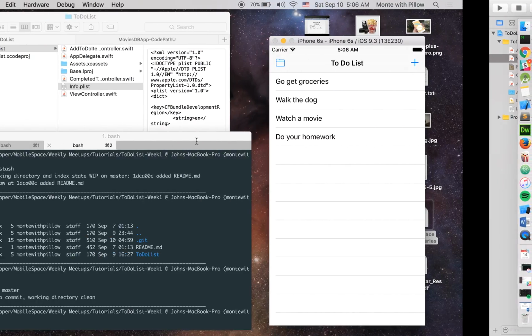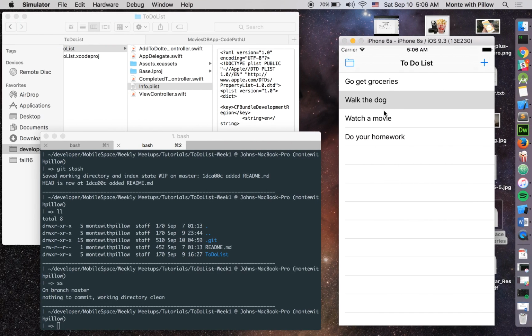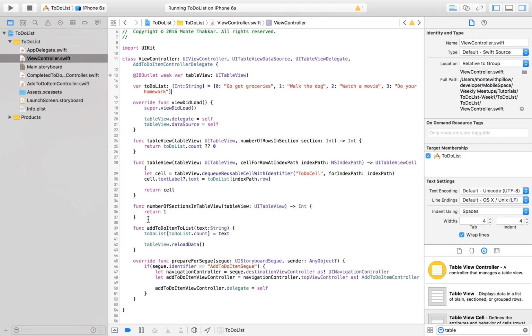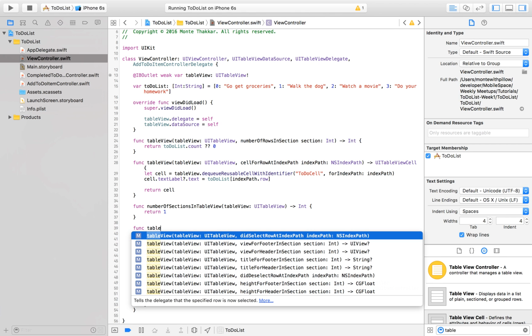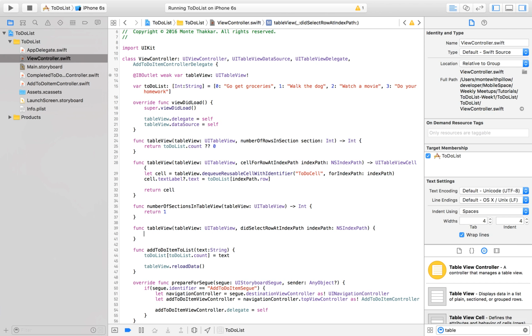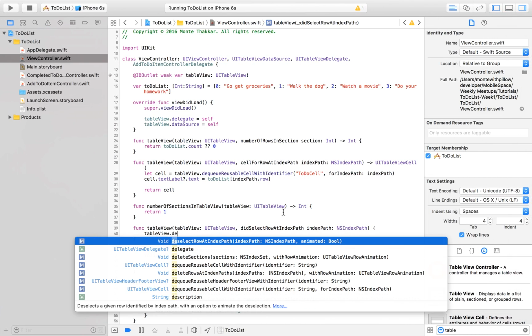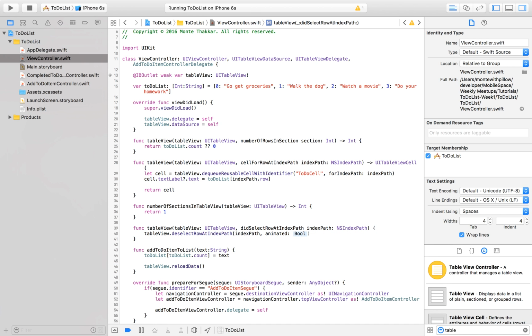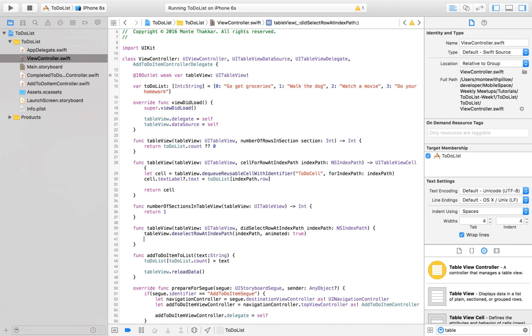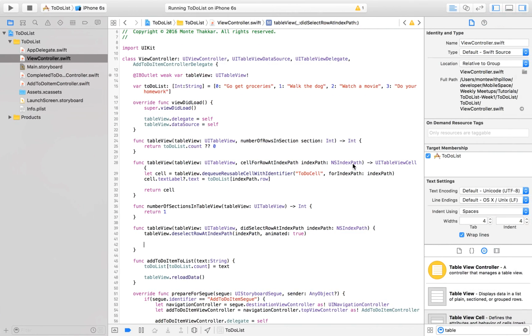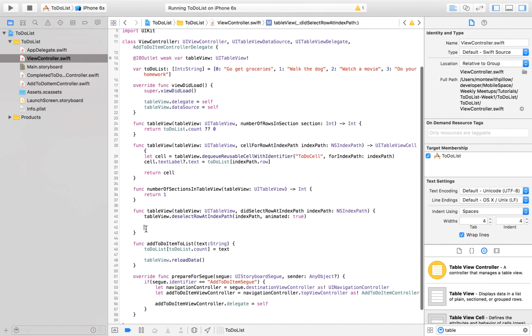So, all right, the next thing we're going to work on is the check mark. And the way we are going to implement that is the table view gives us a method, which is didSelectRowAt indexPath, which pretty much tells us which row was selected when the user clicks on it. And the first thing we're going to do is we don't want it to be highlighted like that, so we're going to deselect the row. So we're going to do deselectRow at indexPath, and then animated true.